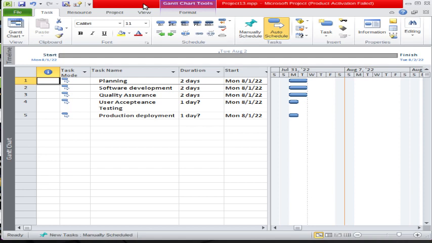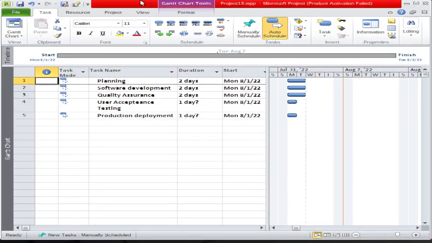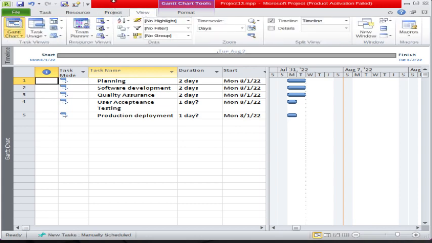So let's start, friends. Right now we have already entered a simple project plan. Let's assume you are making a software project which has simple tasks like planning, software development, quality assurance, user acceptance testing and production deployment. Now we shall see what the usability of the Views tab is here.